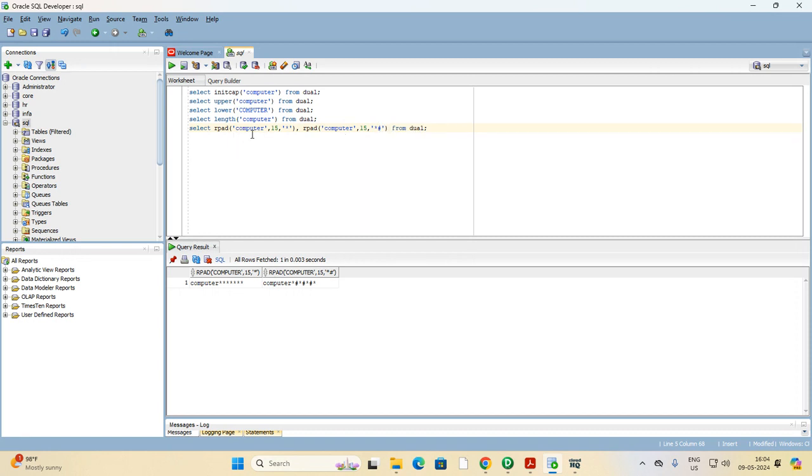Rpad means right pad. After the computer, it fills the right side with star symbols. The total length of the string is 15. Here the computer is 8, and the remaining 7 characters are replaced with stars, like star ash, star ash, star ash. Up to 15 characters it ends with the star. Another ash is not coming because the length would become 16.